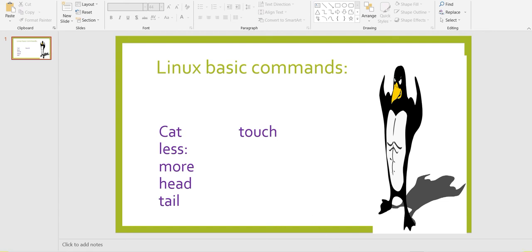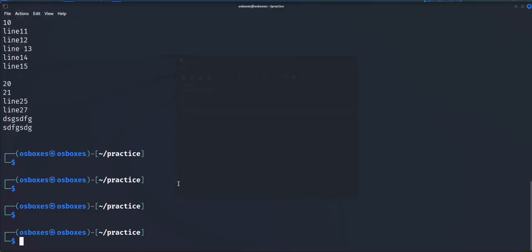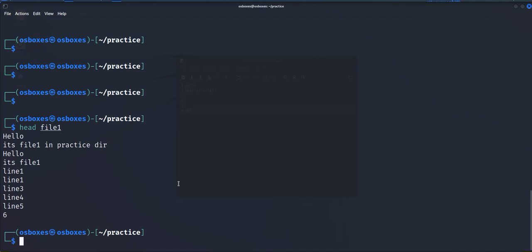Another one we have is head. For example, I hit head file 1. Head is going to show me the top 10 lines of the file. There may be a case where you just want to see the first 10 lines of your file. So you just hit head and the file name, and it shows you just the top 10 lines. It will be very easy for you to perform operations and find information in the files.